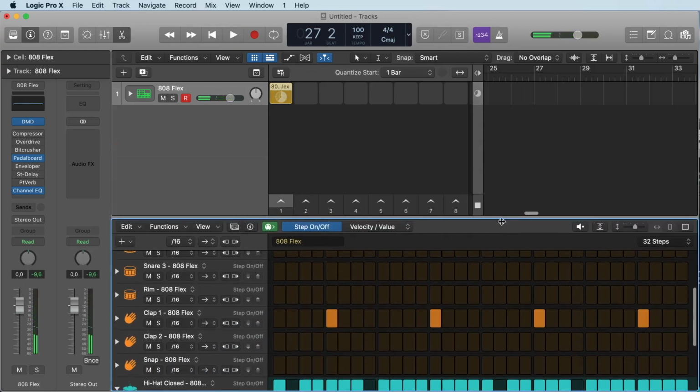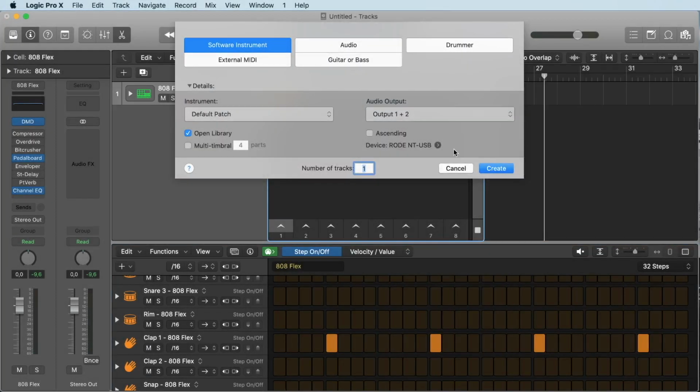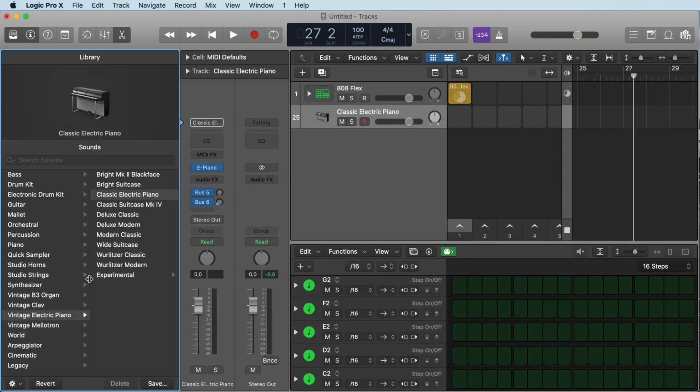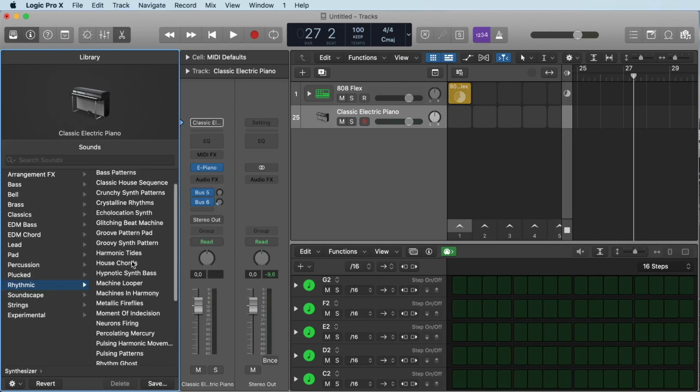Wonderful. Let's add a new instrument. So we click here the plus button and say new software instrument. So create. Let's load another sound. Maybe this time a synthesizer. And let's choose the category rhythmic and find the house chords.